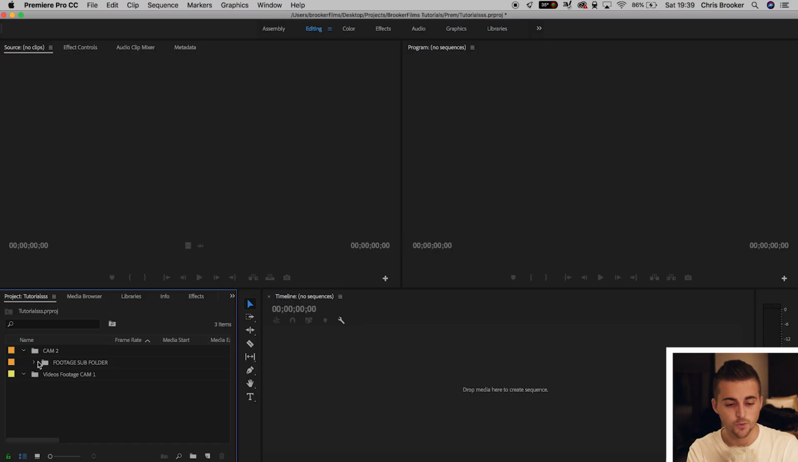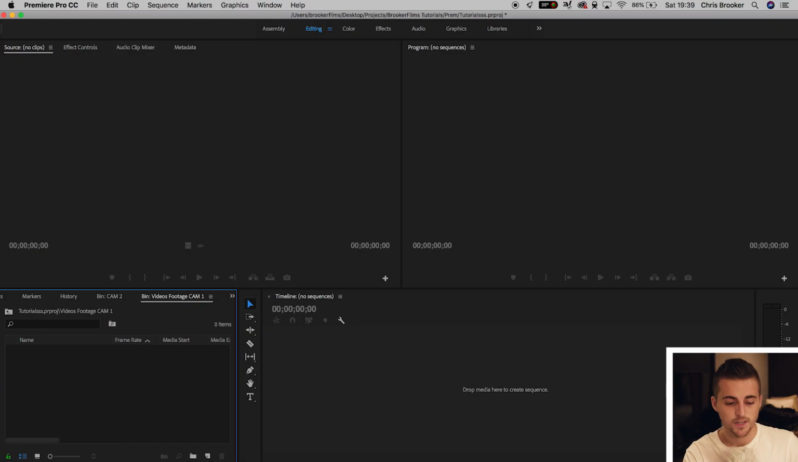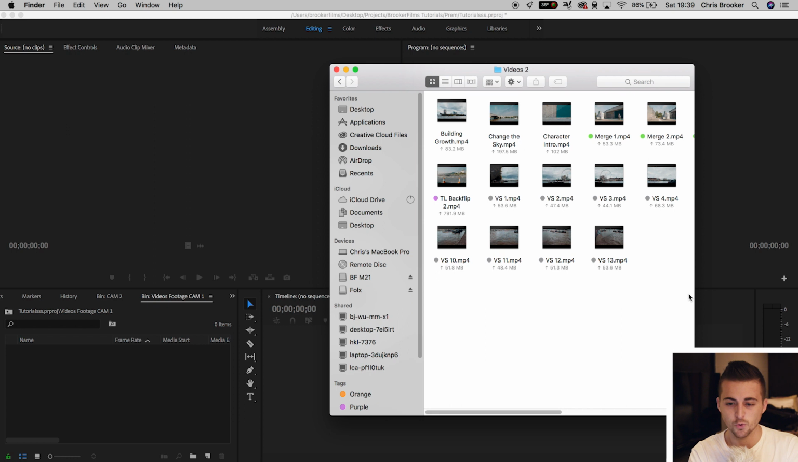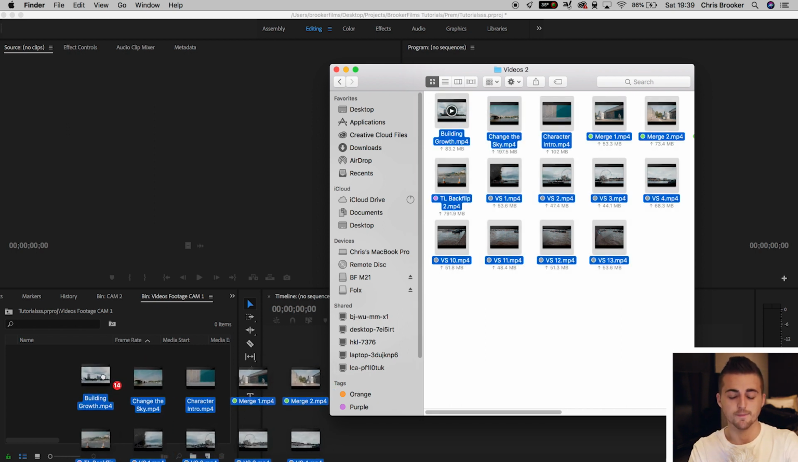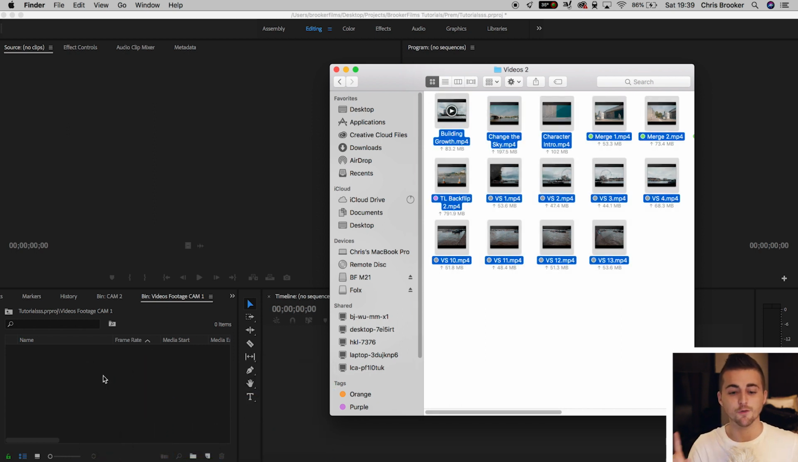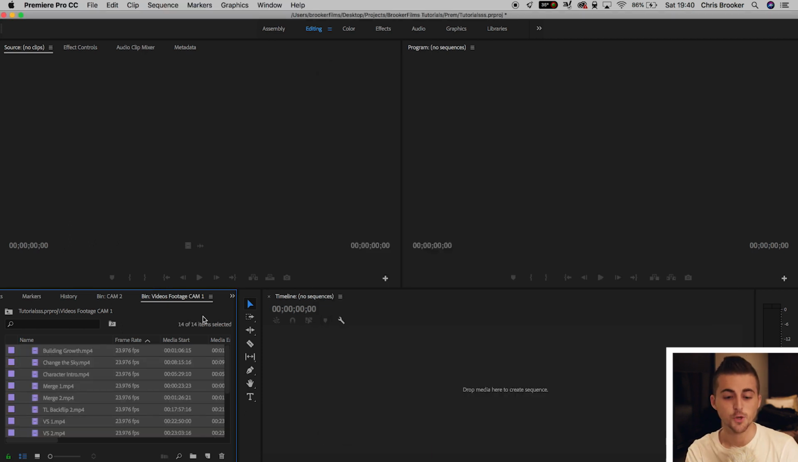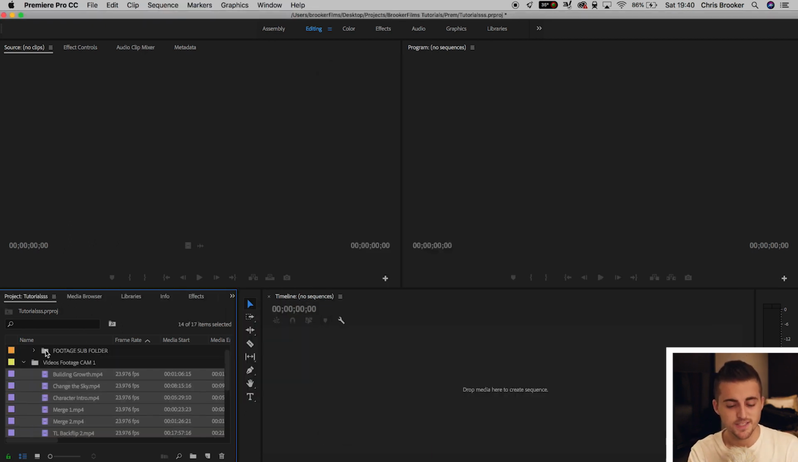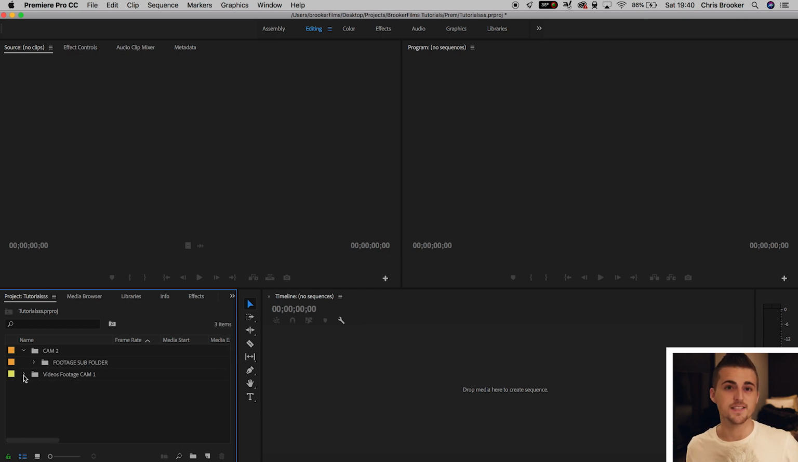Now, when it comes to importing your footage into Premiere, if you want to put that into a specific folder, then all you have to do is go into one of those folders and then you just import. So you can do it this way. Or alternatively, you can just drag and drop that from the Finder into Premiere. So if I go into the Finder, select all of this footage and drag that into Premiere, that will now sit in the video footage cam 1 folder. So if I go back to the main project tab, you can see all of the footage is there. So we can just close that down, and that looks nice and organized.